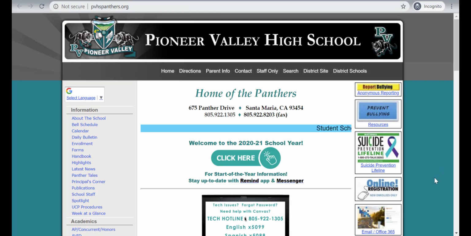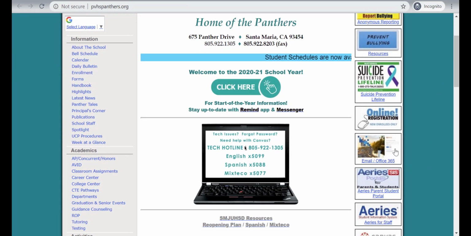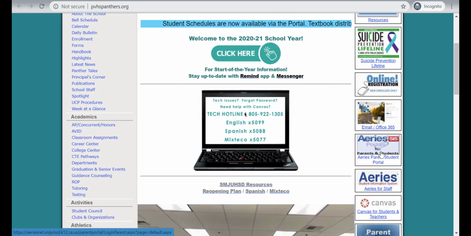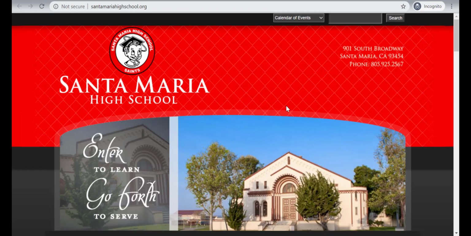Now, if you would like to log in from your school website, you can do that as well. Pioneer Valley on the right-hand side has a button for email and a button for Aeries. Again, make sure you click the one that says Parent Student Portal. Same with Santa Maria High School.